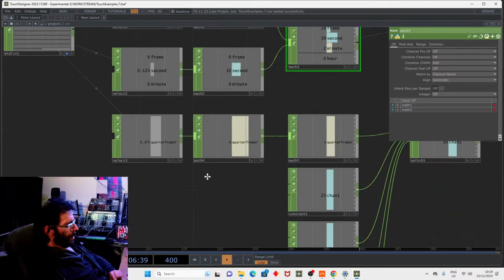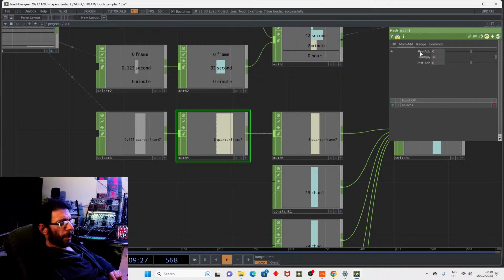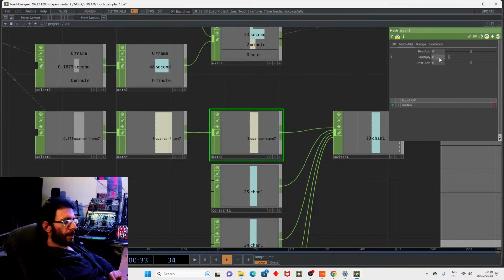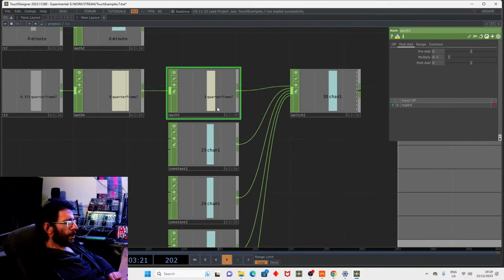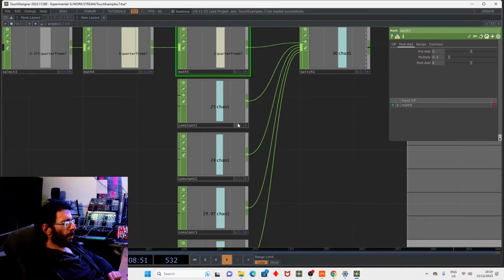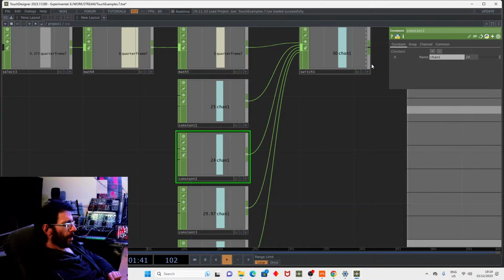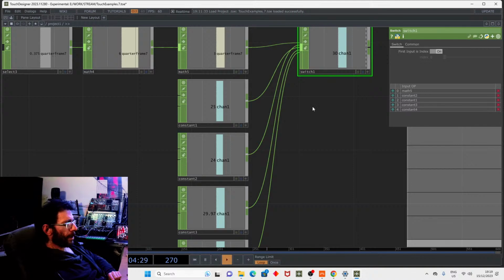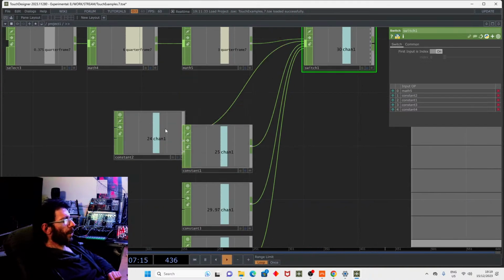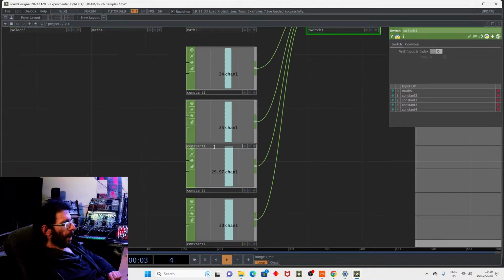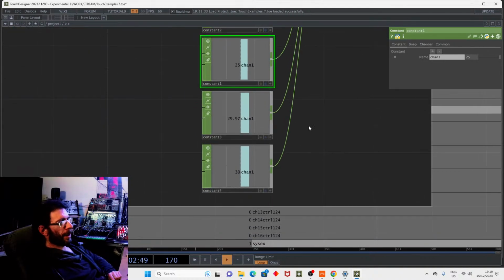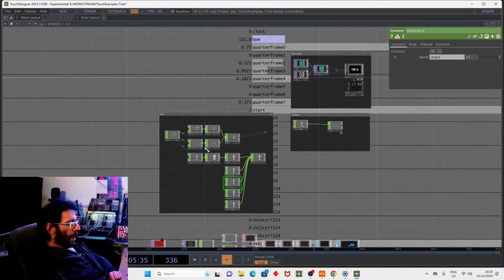And quarter frame 7 is converted from 0 to 1. So I multiplied by 16, and then I divided it by 2. And that returns 0, 1, 2, or 3, depending on the, I think there is a mistake here, depending on the timecode format sent. So I can even retrieve the timecode format from the MIDI data.